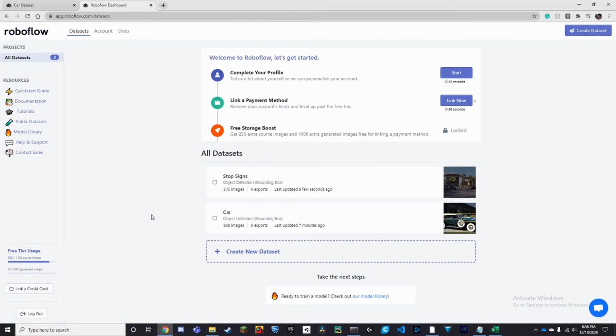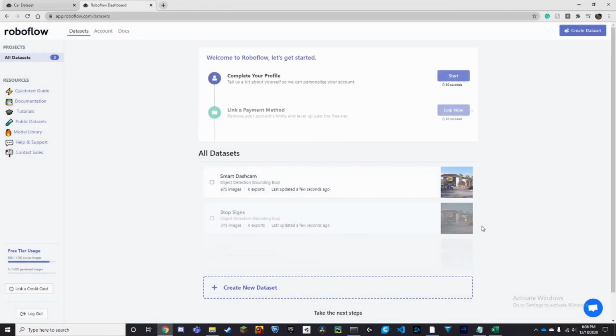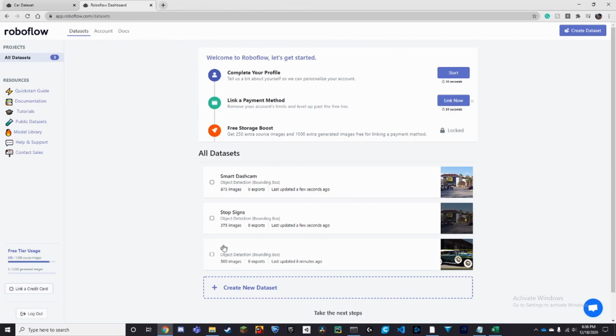Alright, so once you finish creating both datasets, all you need to do is select both and click merge datasets, and you can name it. In this case, I'm going to name it Smart Dashcam. You just press merge dataset, and this could take a little bit. And that's pretty much it. You've got your dataset here, and if you want to add on any more datasets for new objects, you can just create them and then select both and press merge, and then it'll be added on to your new dataset.